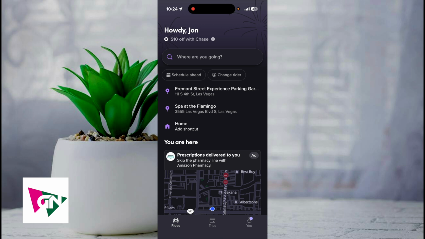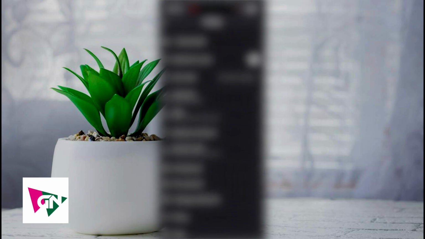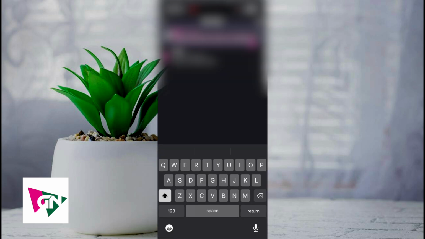Now, in order to do this, what you're first going to do is log on to the Lyft app. Next, click on You, then scroll down, then click on Settings. Afterwards, click on Work, and then this is where you can enter your work address. So enter your work address here, and there you have it. That right there, guys, is the best and easiest way that I know of to add your work address on the Lyft app.